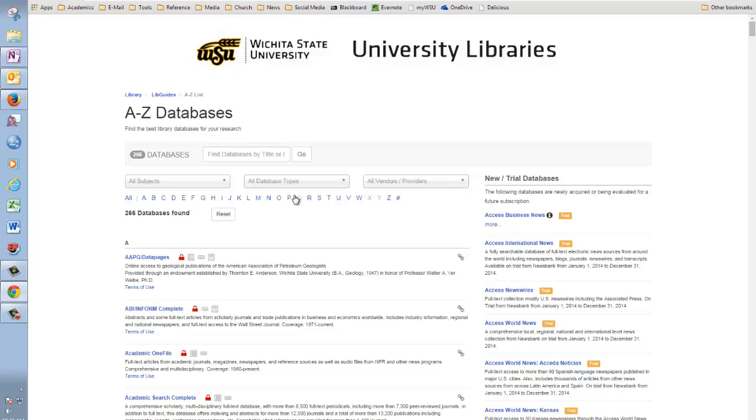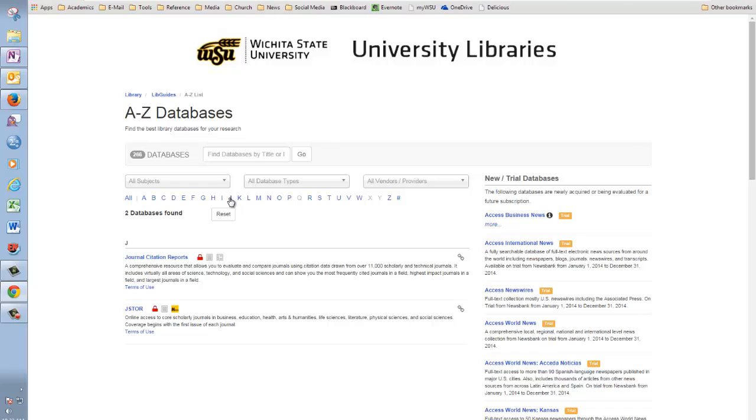This link takes you to an alphabetical listing of all our databases. As Jstor, unsurprisingly, begins with the letter J, that is where we will find it. Just a reminder, if you are attempting to access Jstor from off-campus, you will be prompted to log in with your Shocker ID and password before continuing on to the database.